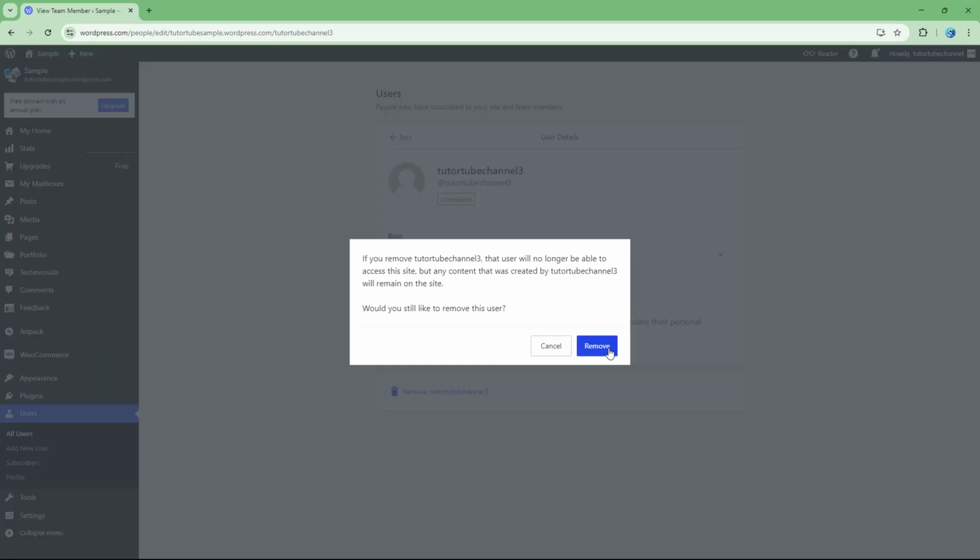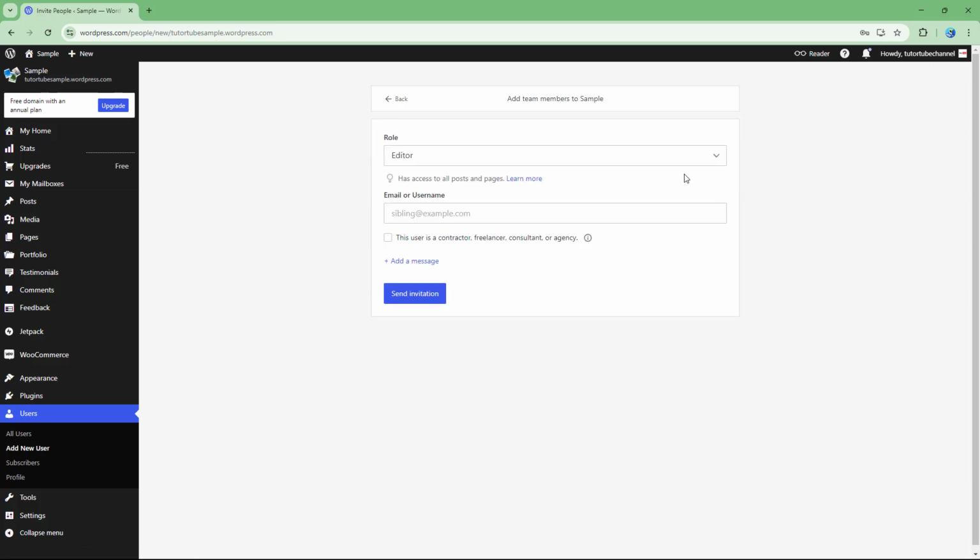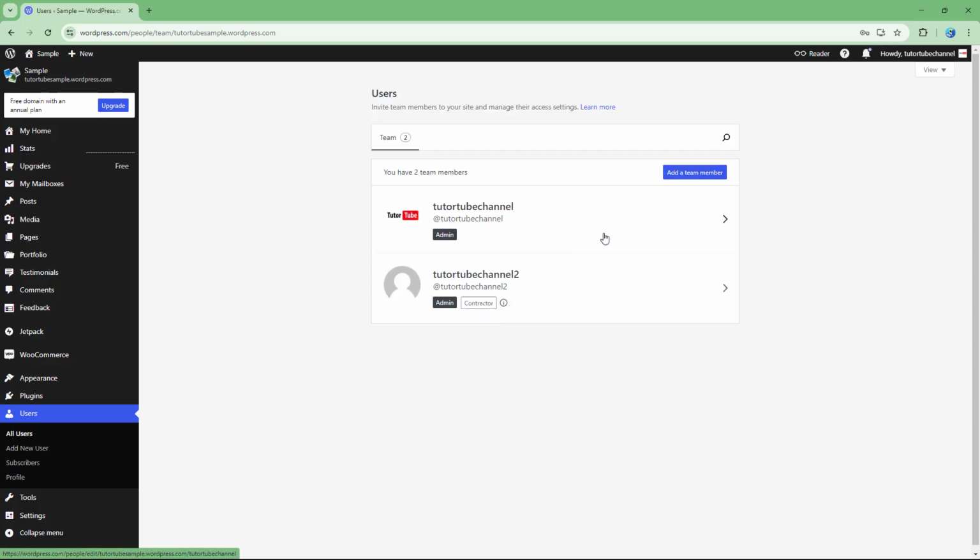If you were to click on this and click on remove, then what happens is that they will no longer have access to this particular website right here, and that's as easy as it is. So you can also go ahead and add a team member and re-invite that member as well if you want to, easily again as well. And that is how you can go ahead and delete users inside of wordpress.com.